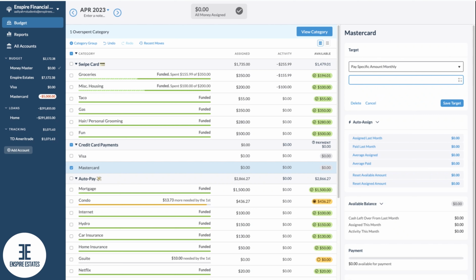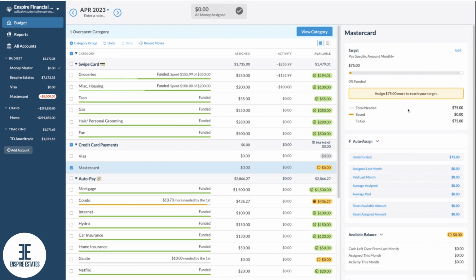I reviewed my budget and I know I can afford to pay $75 a month to free myself of this debt. So let's do that. Let's put 75, save. Great. So we set up our credit cards. We came up with a plan to pay off this debt. And I'll show you how this credit card payment category actually works in the next video.